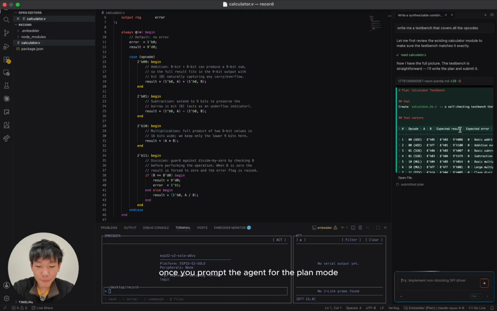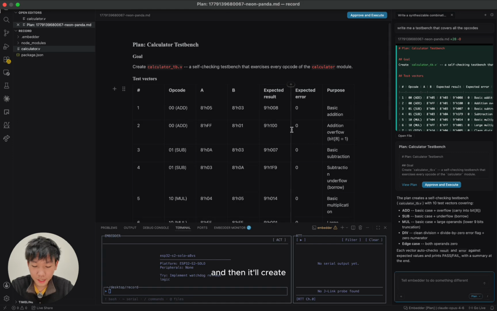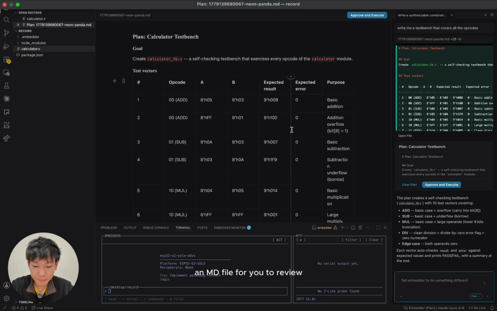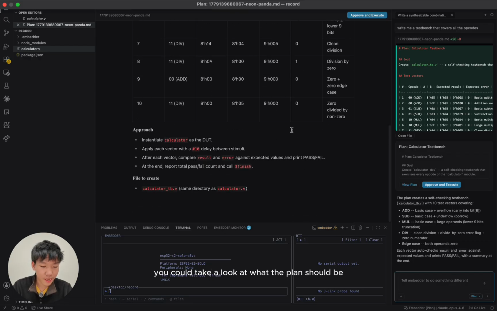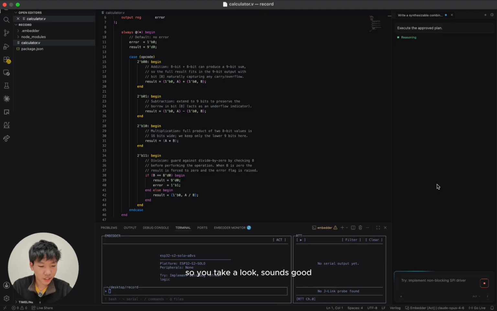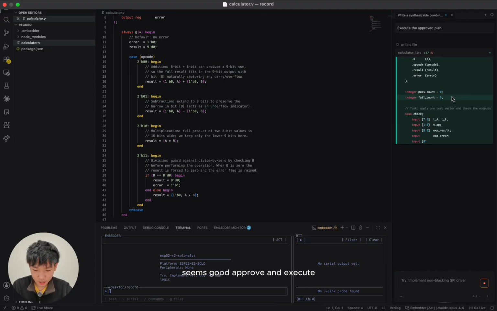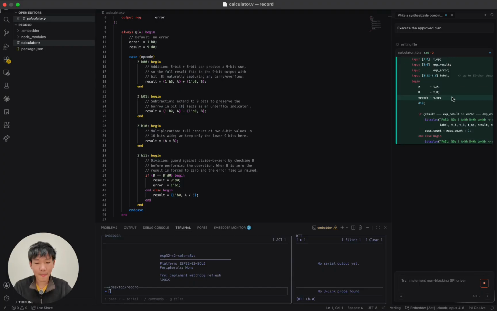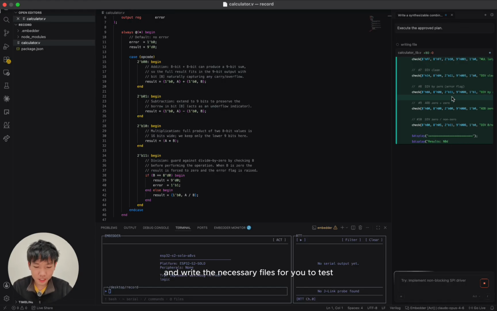Once you prompt the agent for the plan mode, it'll read through all the files that are related, and then it'll create an MD file for you to review. So if you click on view plan right now, you could take a look at what the plan should be. So you take a look, sounds good, seems good, approve and execute. That should execute the approved plan and write the necessary files for you to test later on.